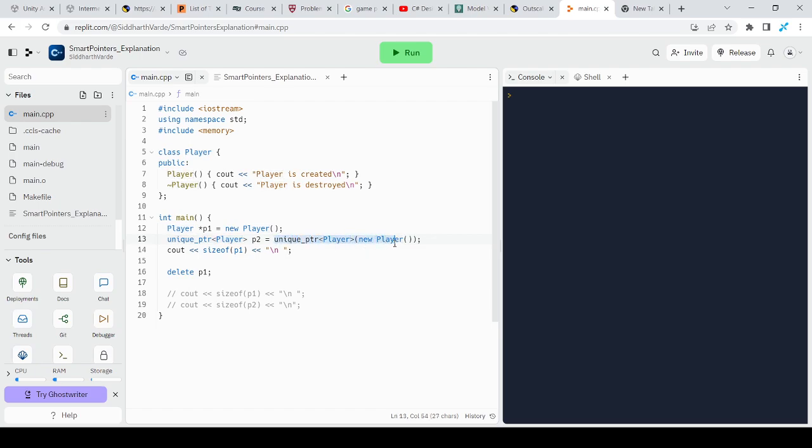So then we call the constructor. In the constructor, this is just the syntax of calling the constructor, and this is the parameter of the constructor. In the parameter, we say, allocate memory for player. When we allocate it, yes, we allocated the memory, but the p2 object will hold the reference of this new memory.